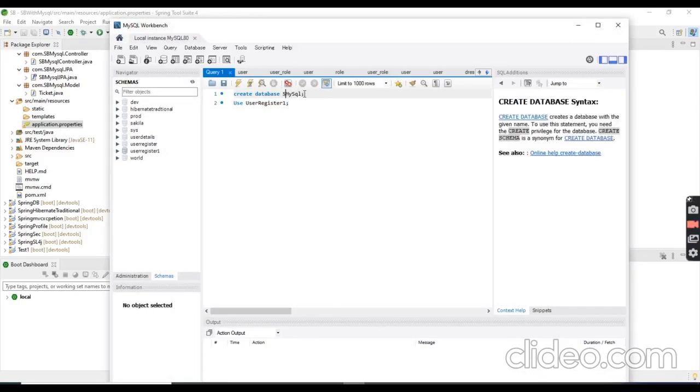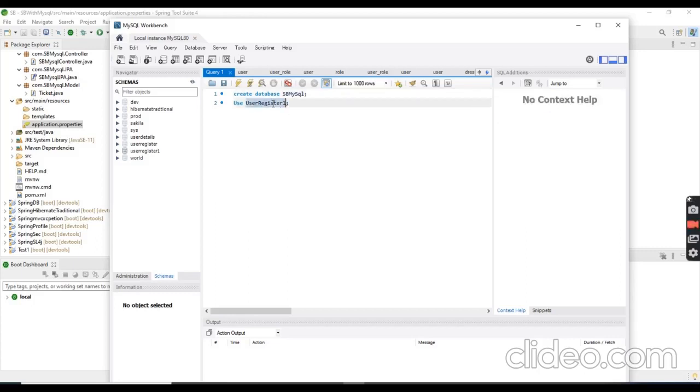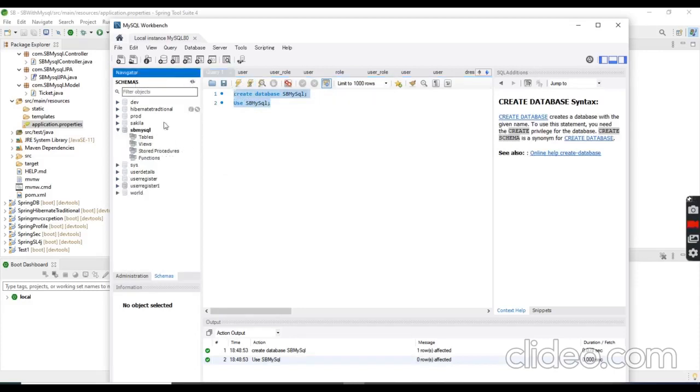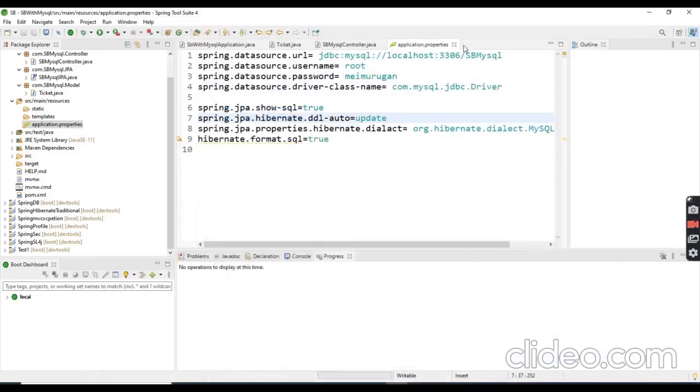So let's create the database first. Create database SP MySQL. Then use SP MySQL. Yeah, that's it. Let's refresh this. If you observe, we have created the SP MySQL database.